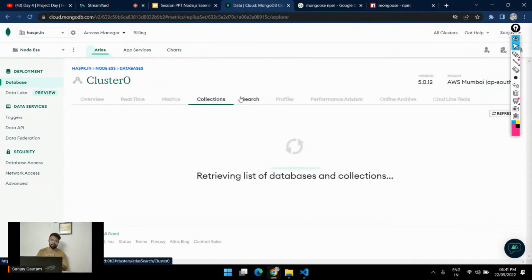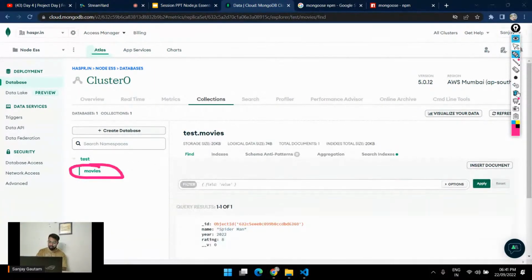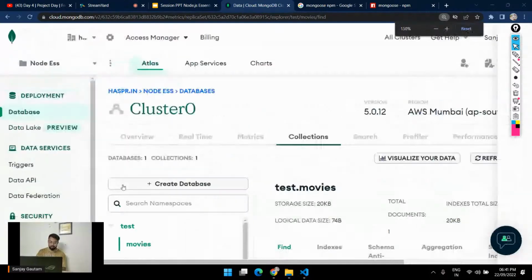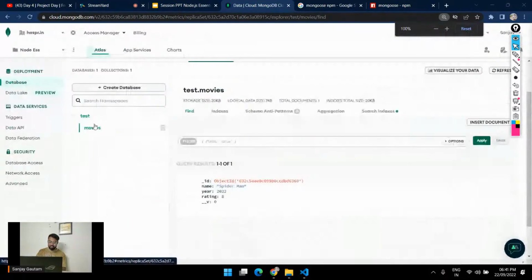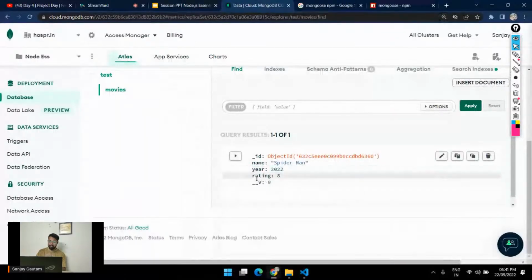Forgive me. And now see, we have a collection here, movies. Just click on this and see that Spider-Man is saved here, along with the rating and the rest.